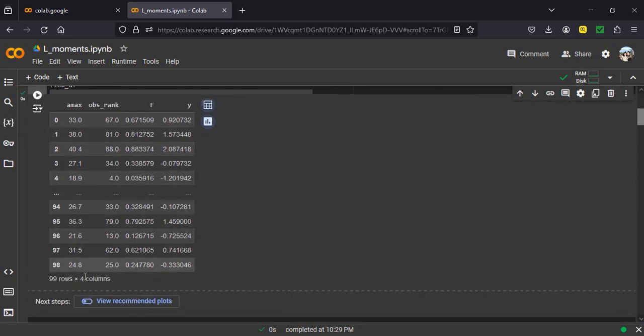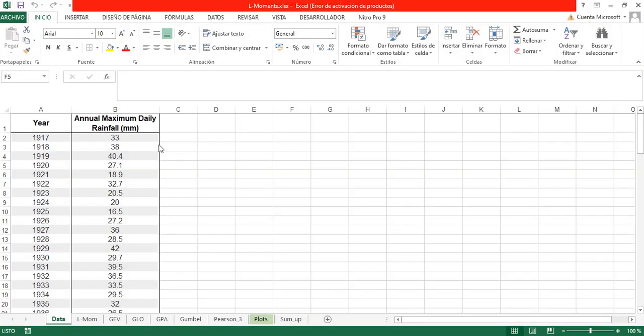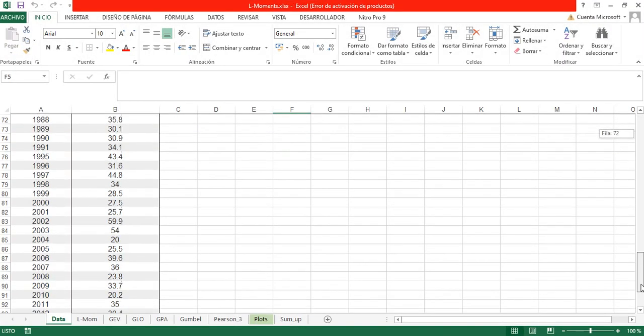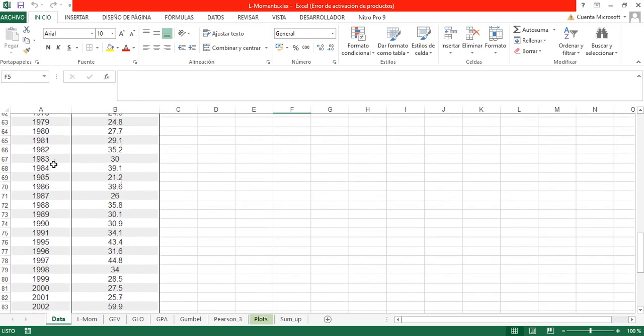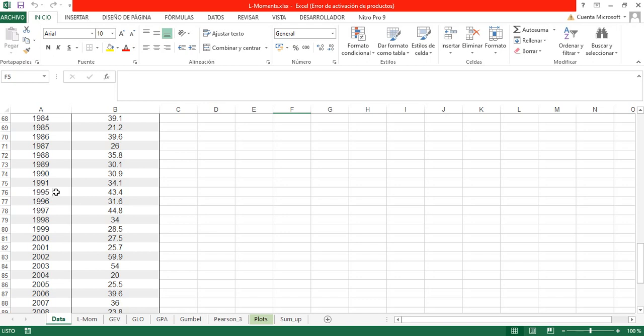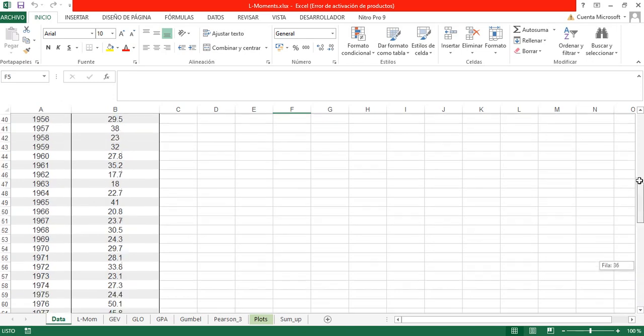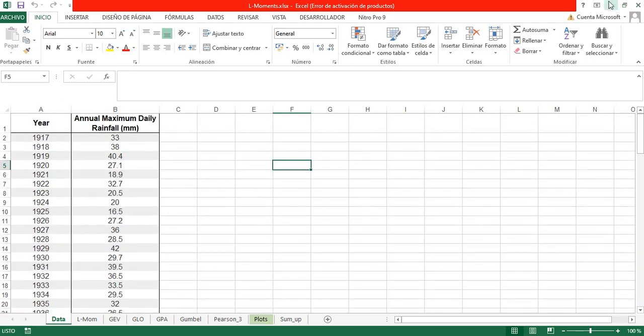You will have the data here. This is chronological, the same way I have it here, and this is the rank number. You will see that the highest is 99, because you have 99 years from 1917 to 2019, but I think 91, 92, 93, 94 there were no records for those years. So that's why you have 99 years, which is a lot.